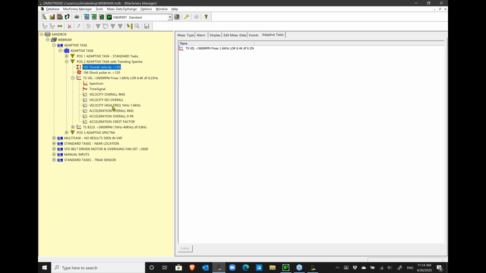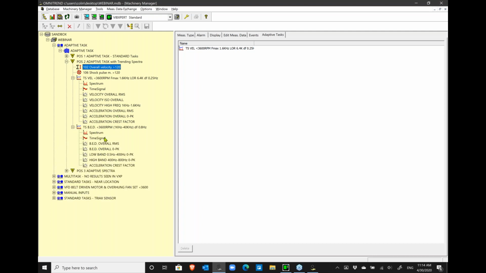Velocity, a high frequency lookout, so above a certain frequency range, a kilohertz to 1.6 kilohertz, which is the Fmax, I get a calculated RMS value from acceleration, an overall 0 to peak acceleration, and even a crest factor. Now I can have up to 30 different trends in here, which is really useful. So I get 32 readings if I fill all the trends up. So the bearing envelope has got some information in there as well, so I can look at how my bearing envelope is looking for information.